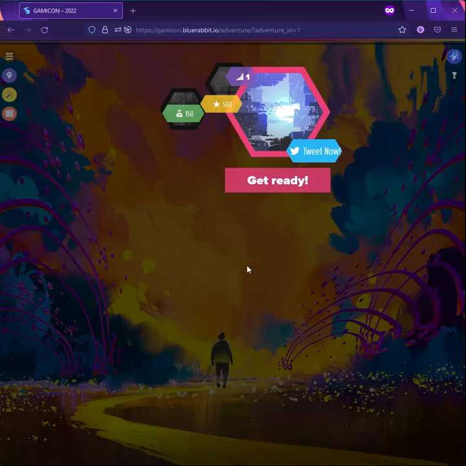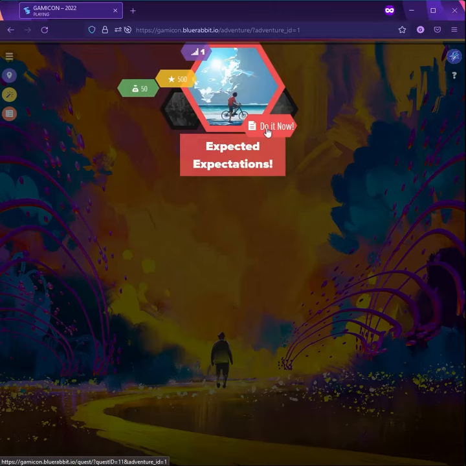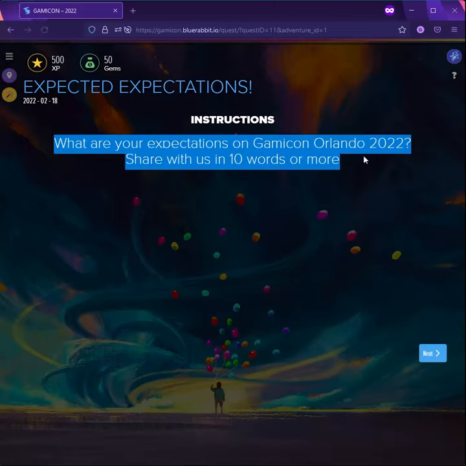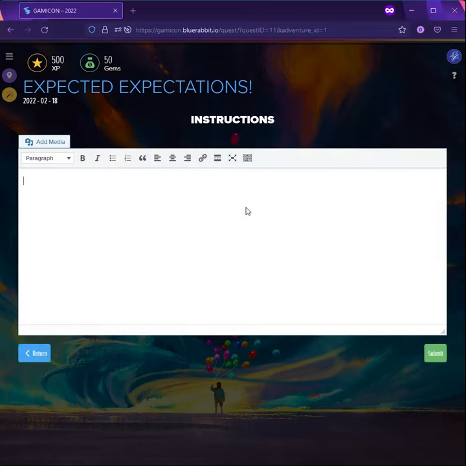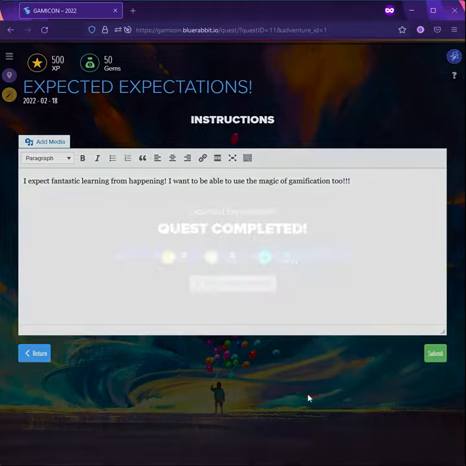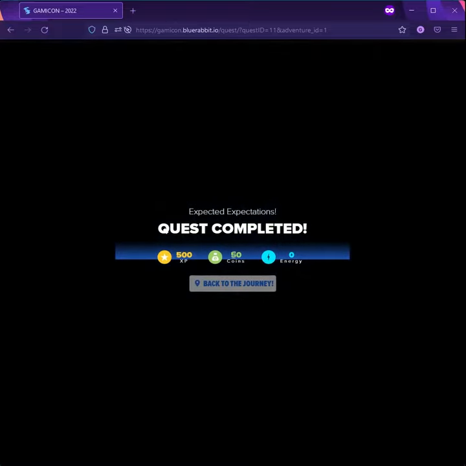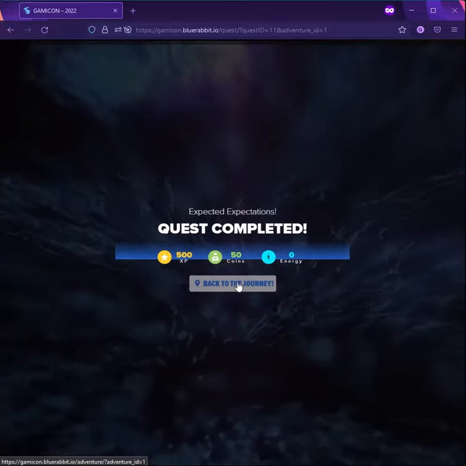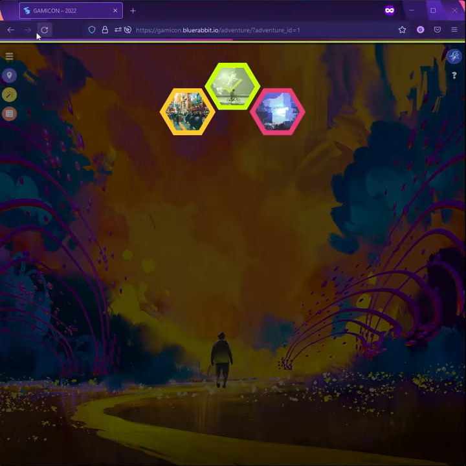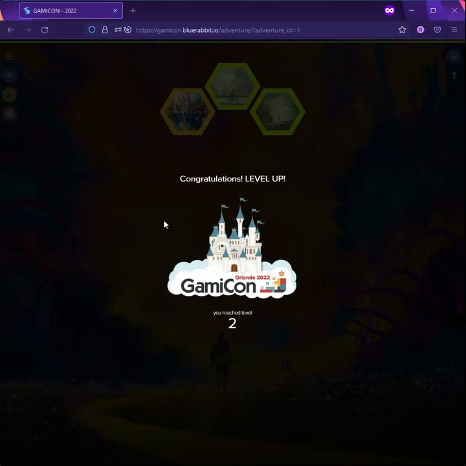Other tasks will ask you to submit some information. So when you click Do It Now, you will see the instructions, follow them, and then answer your question here. Once you've written your answer, submit it, and you will see that you have earned 500 experience points and 50 coins. You can click here to go back to the journey. I will reload the page and see if Twitter has already reported us. And as you can see, thanks to that tweet that I sent in the past, I just leveled up.